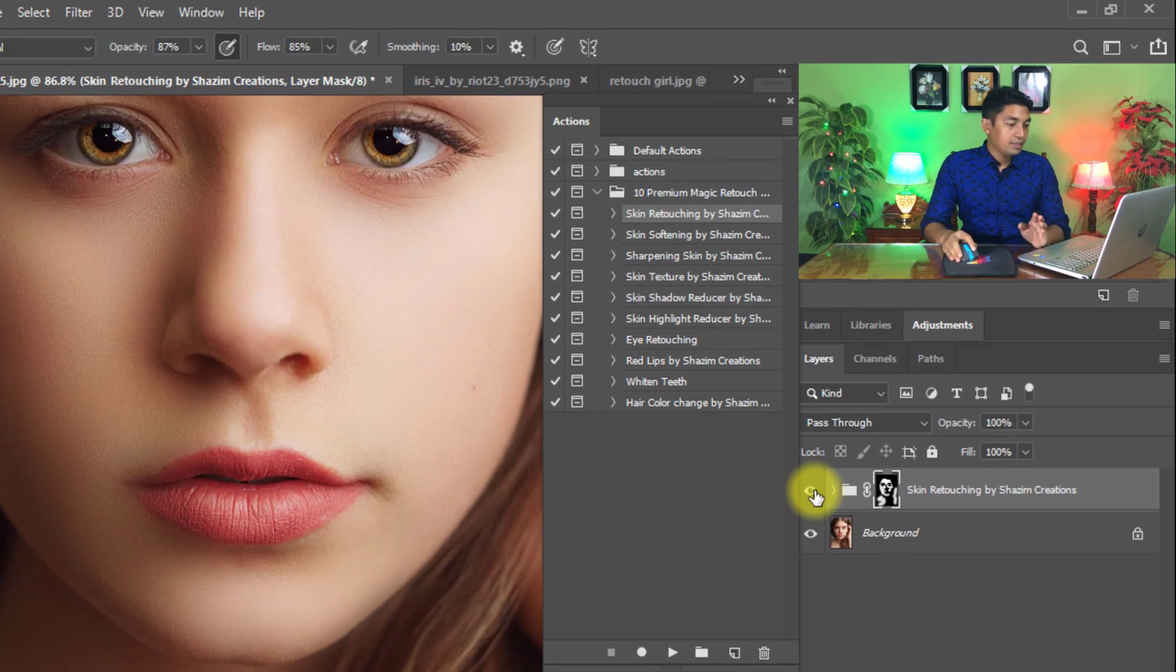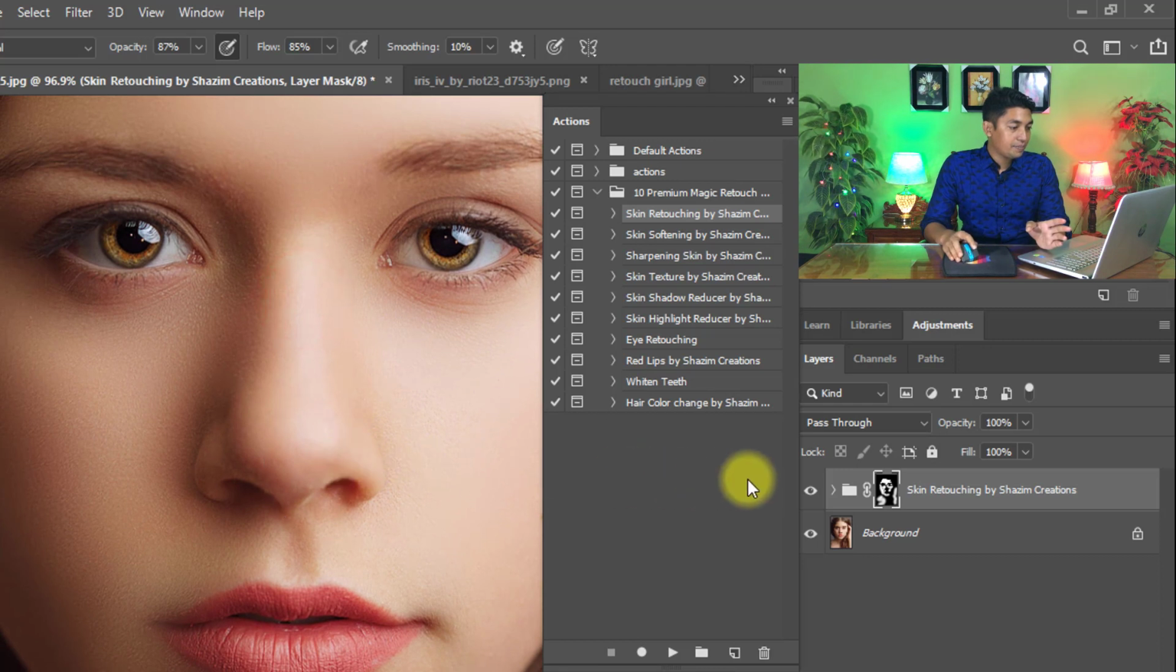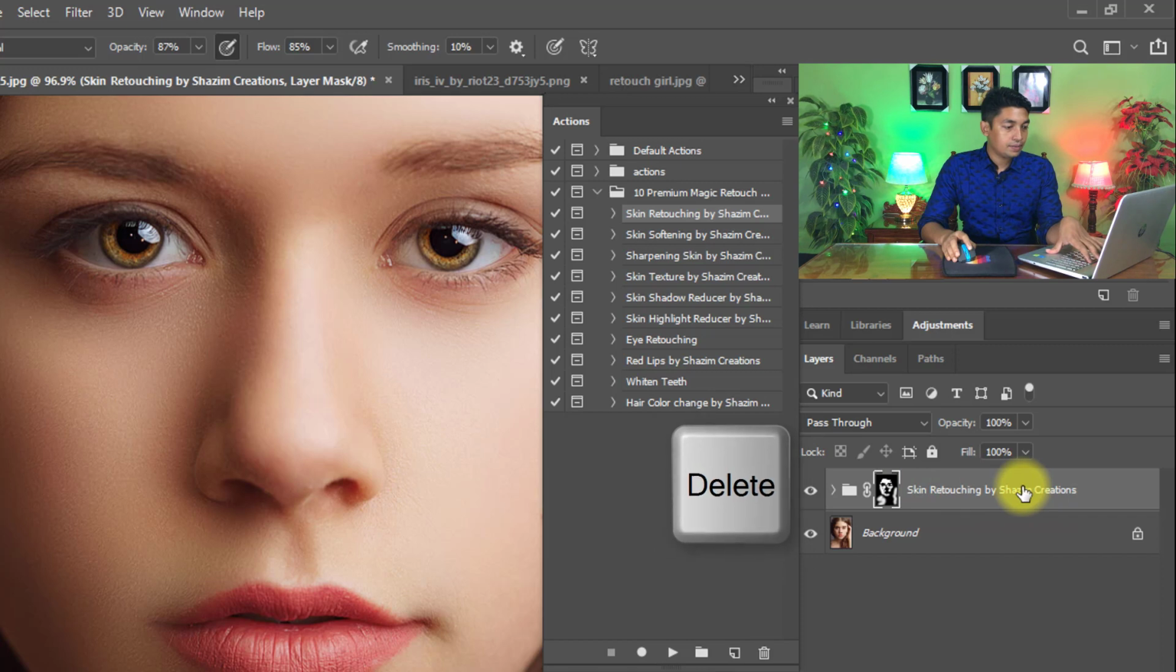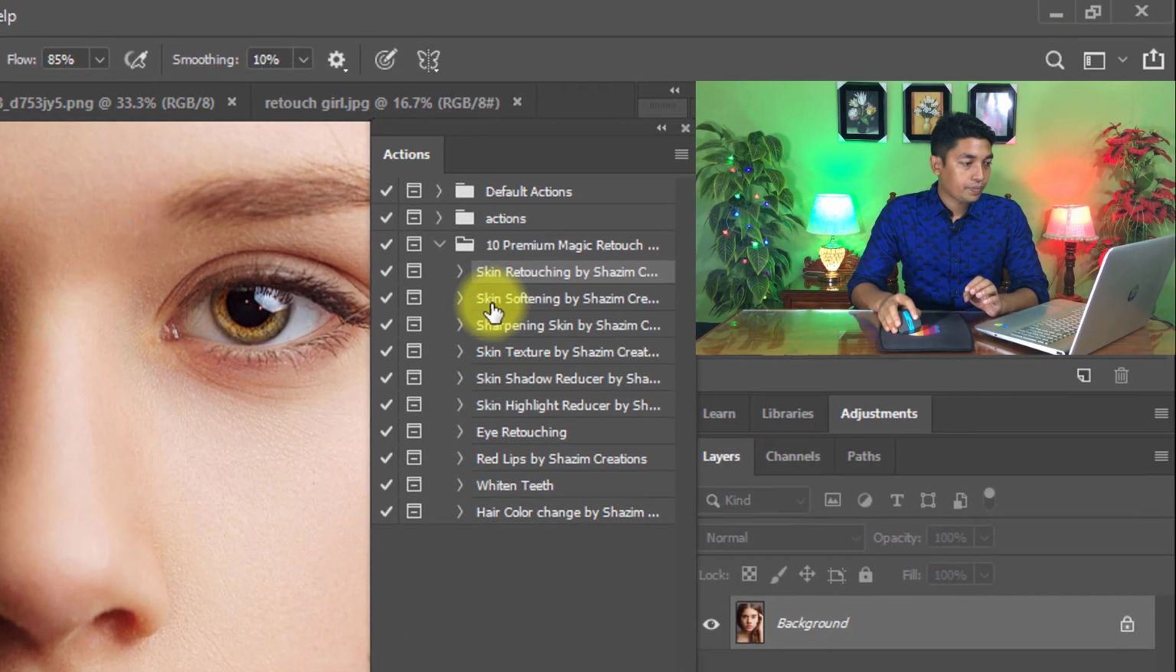Okay, that is the before and that is the after, and you can see here very nice and very smooth skin retouching using my created Photoshop action. Okay, first skin retouching action: close and delete this layer and apply another. Then I will show you the second Photoshop action, skin softening by Shazim Creations.